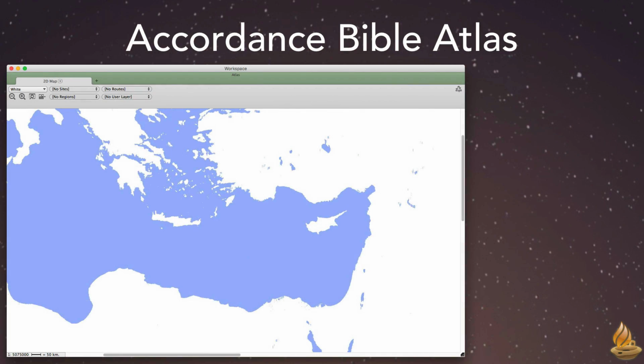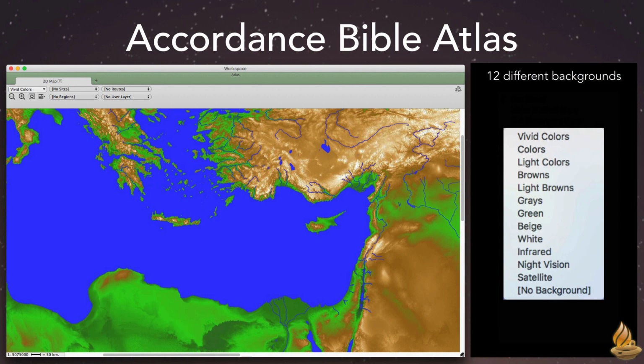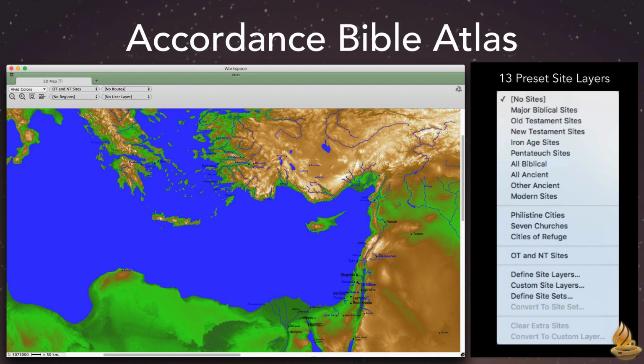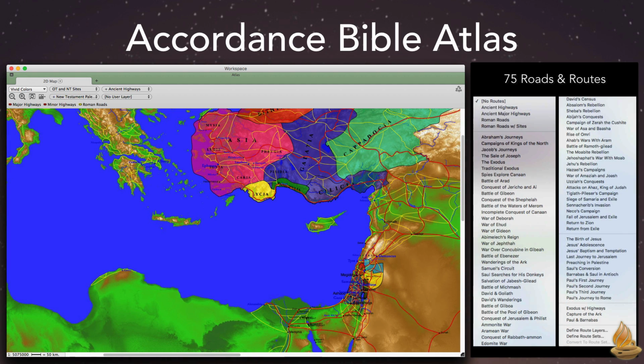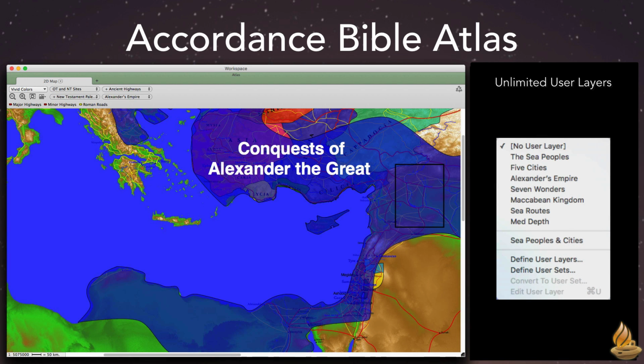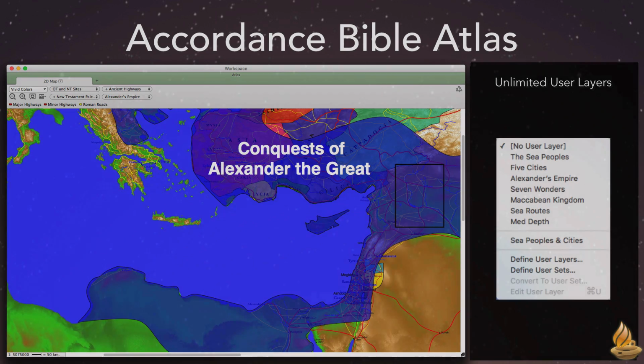Accordance's atlas begins with a basic outline of shapes, to which we can add any one of several different colored backgrounds, site layers, historical regions, and roads and routes, many of which are animated, and it even includes a user layer. We can also zoom and recenter, and zooming reveals more details, including additional sites.